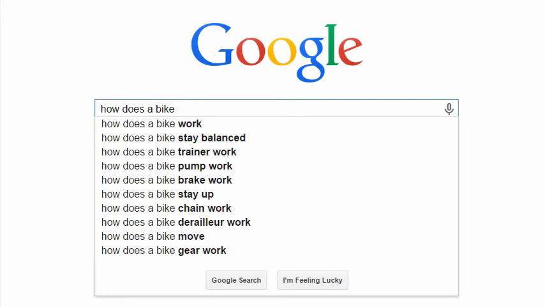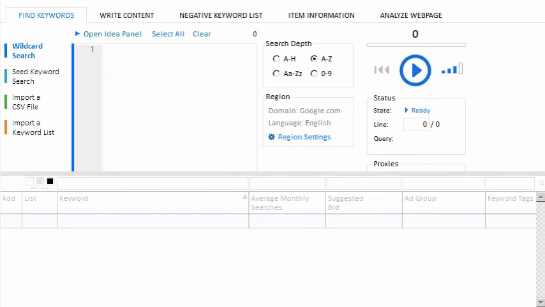So if you type, how does a bike, and then press spacebar, then you can type the letters of the alphabet and watch Google digging up keyword suggestions and placing them in their drop-down box here. What my software, Keyword Researcher, does is simply save this data for you. We can type our search phrase into Keyword Researcher and place an asterisk at the point where we'd like Google to suggest some unique phrases. Almost any search term you can dream up will produce at least some interesting keywords.